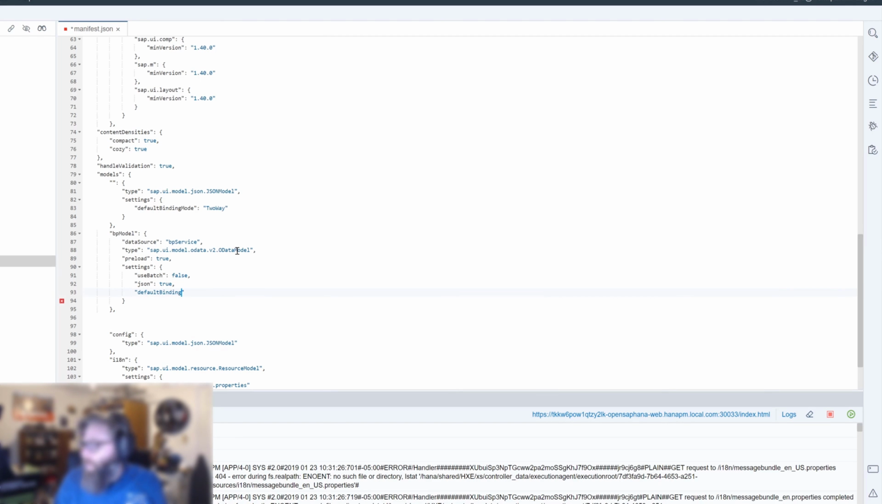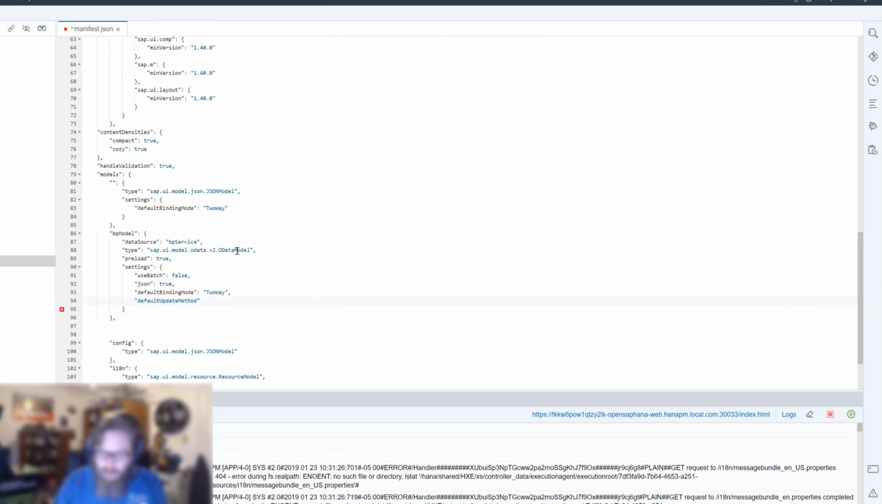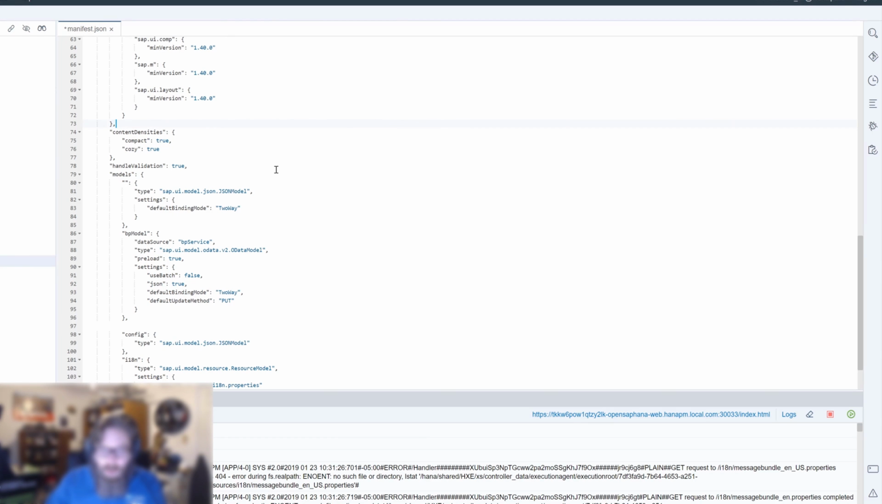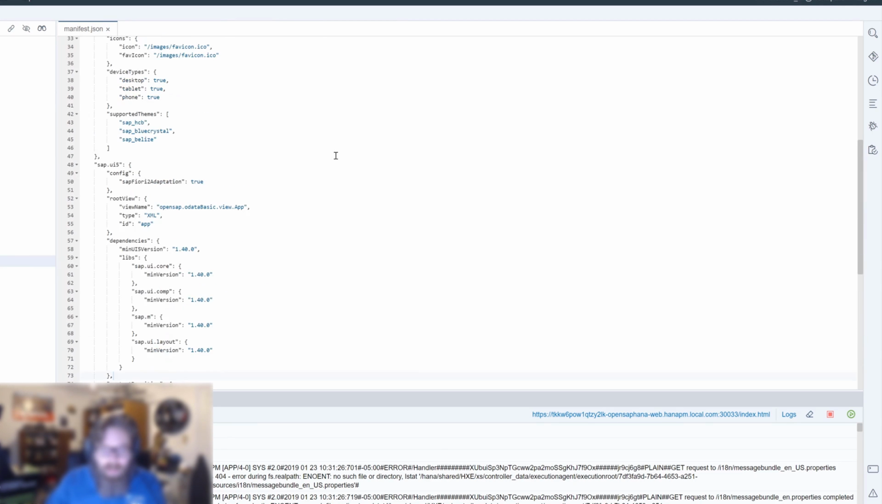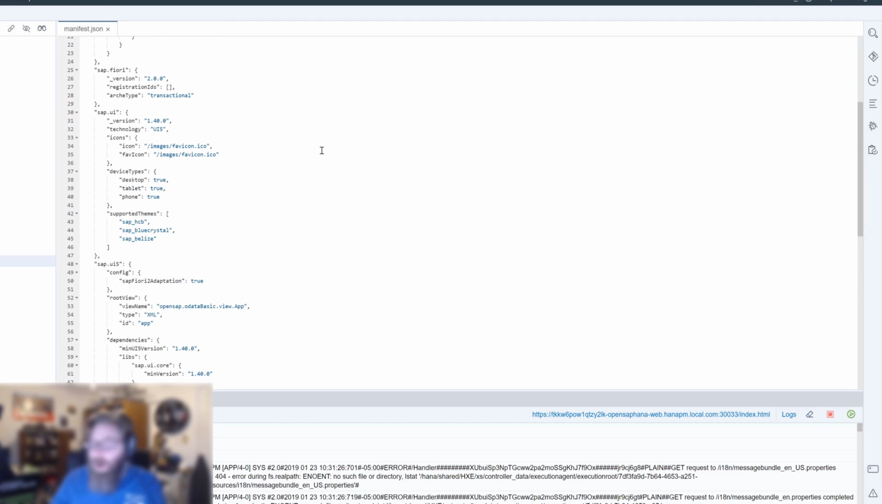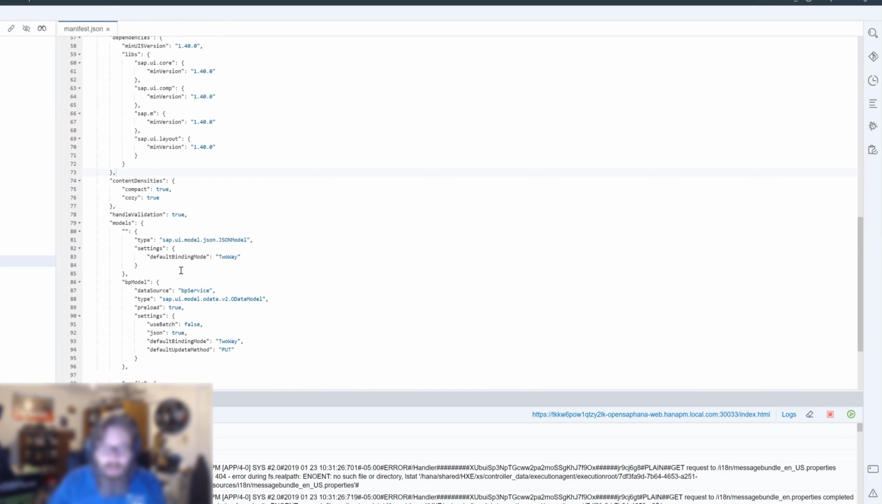We'll say default binding mode. We want to support two-way binding. So this is preparing us for down the road where we could do updates as well. And then we'll say default update method. We want to use put operations for any updates, because that's what XSOData supports. So we'll save that. I can do a beautify. Let's make it a little nicer to look at. And we have our OData service definition, its configuration into a model.